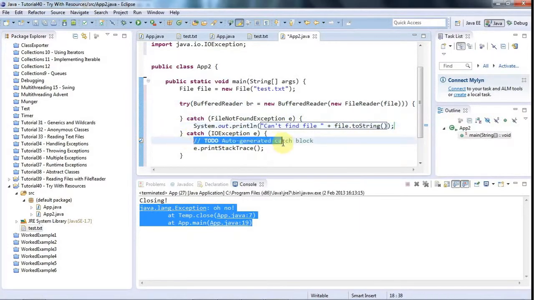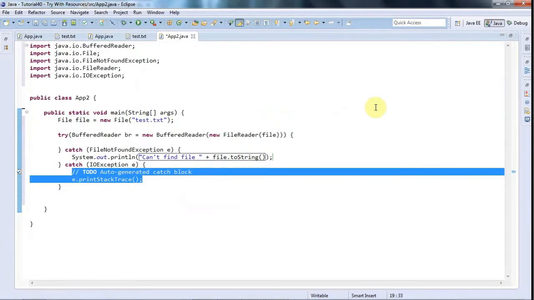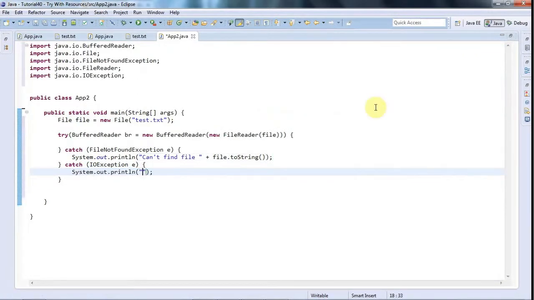If this executes, it could be because we can't close the file, but the most likely cause of it is that we couldn't read the file properly. So let's put here unable to read file, and file.toString. So I think this error message is going to come out even if we're unable to close the file, and the user doesn't really care if the file can't be closed. They only really care usually if it can't be read.